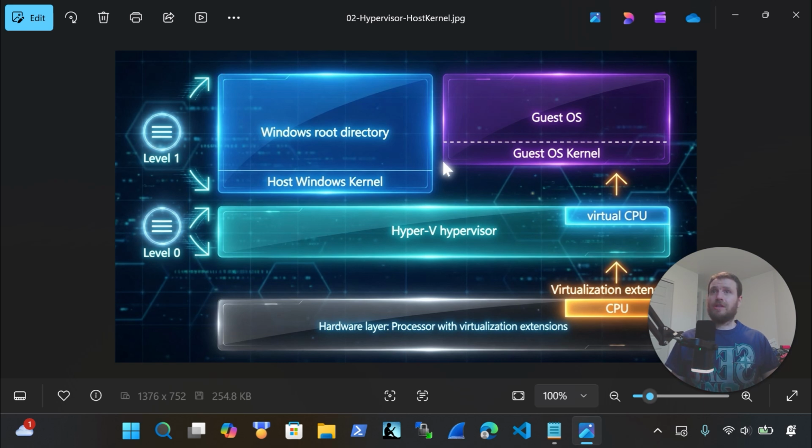So then we need to talk about level 1. When you install Hyper-V on Windows 11 or Windows Server, the Hyper-V hypervisor loads first. The normal Windows OS, what you see as your desktop, is then turned into a special virtual machine called the root partition or the parent partition. This is why the host OS runs at level 1, not at level 0. And so this right here, this Windows root directory, this is our level 1.